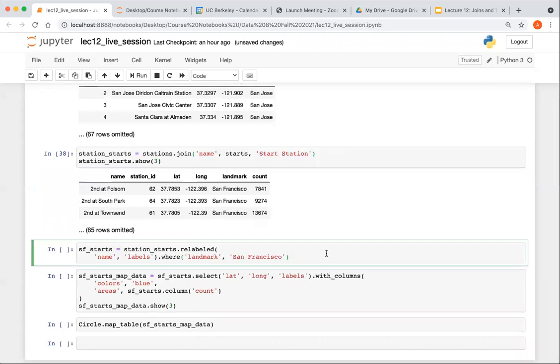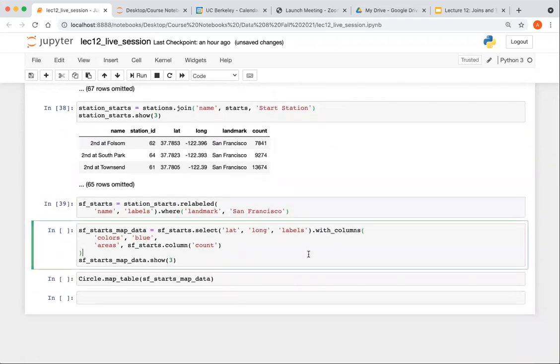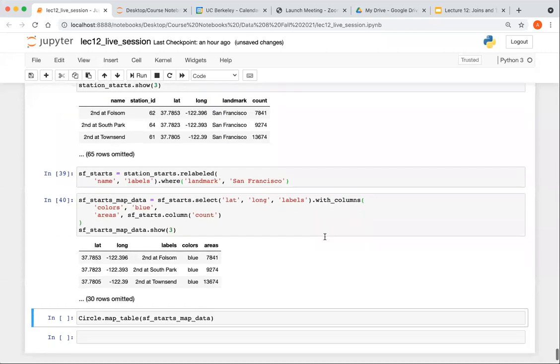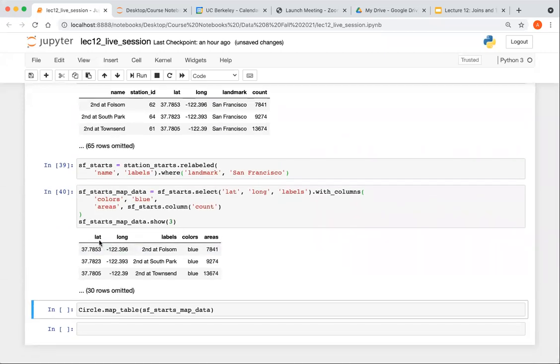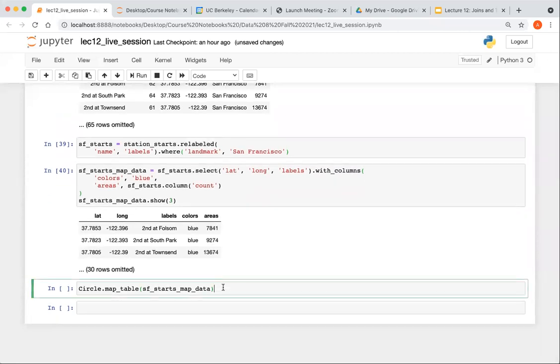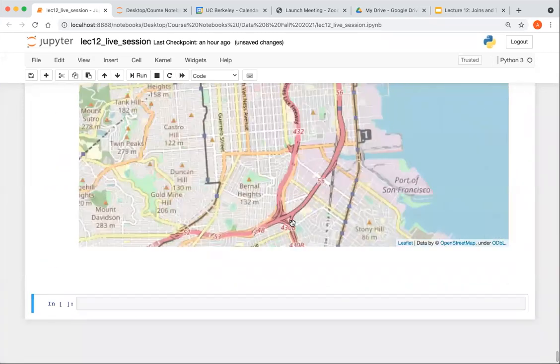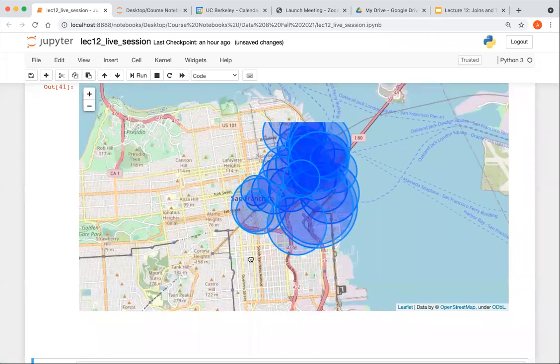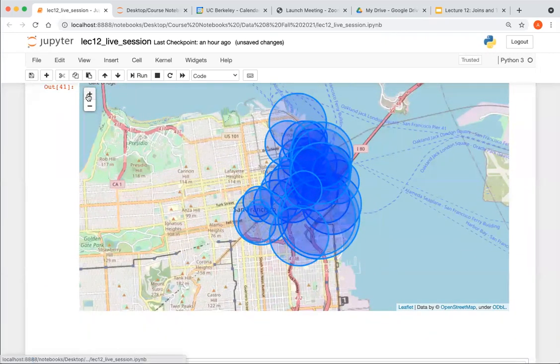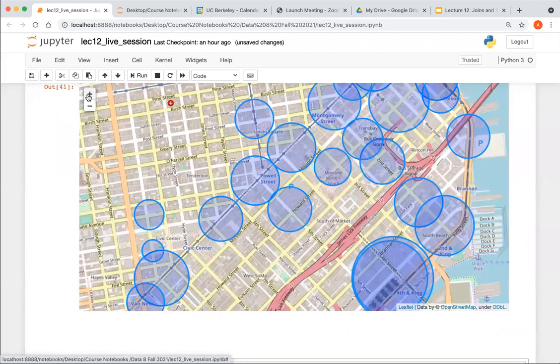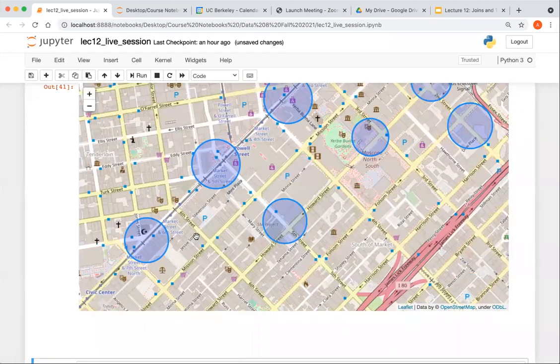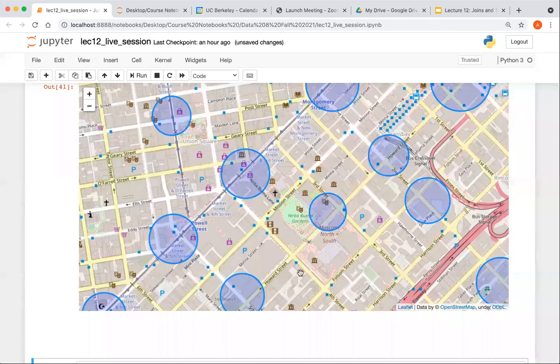And then we're going to do some munging so that the table has for each station, the latitude, the longitude, the labels. It requires a colors column, don't ask me. And the areas correspond to the number of trips. Okay, here we go. As the campanile is ringing, this better work. Okay. And now you have circles, some of which are bigger than others.